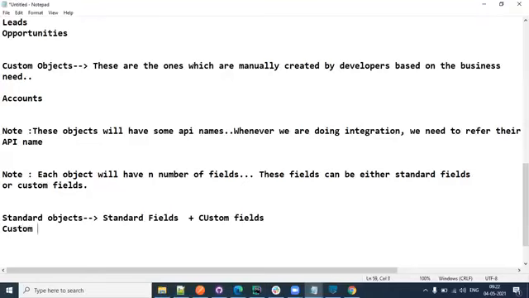Similarly, custom objects will definitely have a lot of custom fields, but by default will have some standard fields also. The only thing which is going to be different is in standard objects, we may have more standard fields and less custom fields, but again, that is not mandatory. And in the custom objects, we may have more custom fields and lesser standard fields, but you will have both the flavors in both the types of objects.